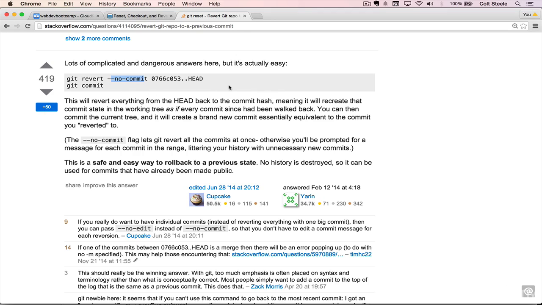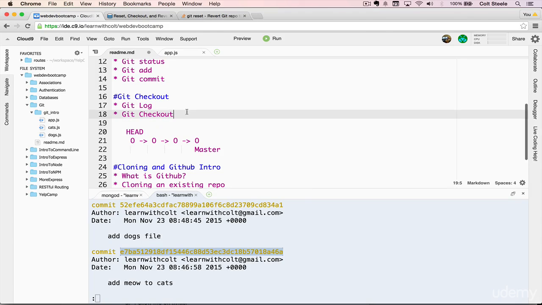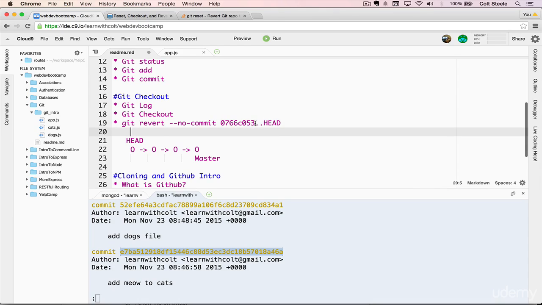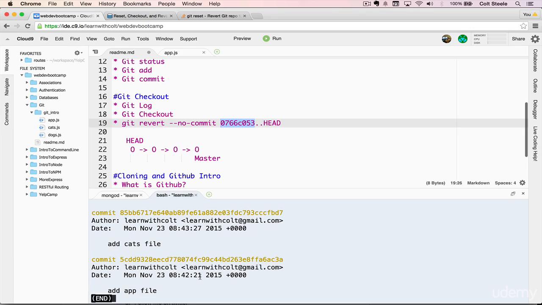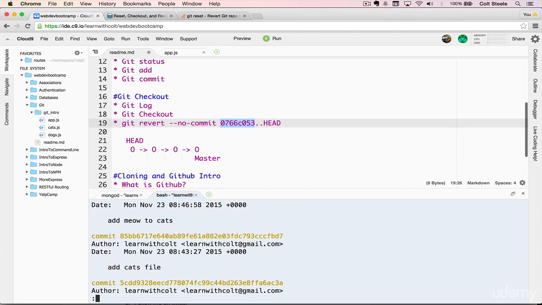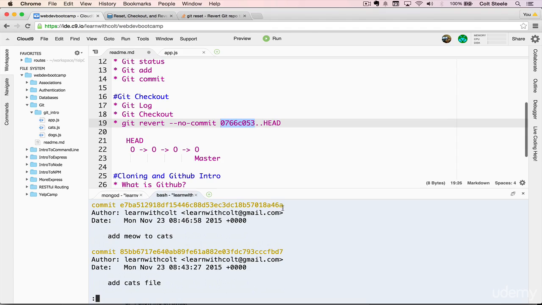So let's try it out now. Let's go back here, and I'm going to copy this into the notes so you have that there as well. Just paste it here. And again, this obviously needs to change depending on your commit. So I want to go back. I think I just copied something else. I don't have it on my clipboard anymore. I want to go back to when I added meow to cats.